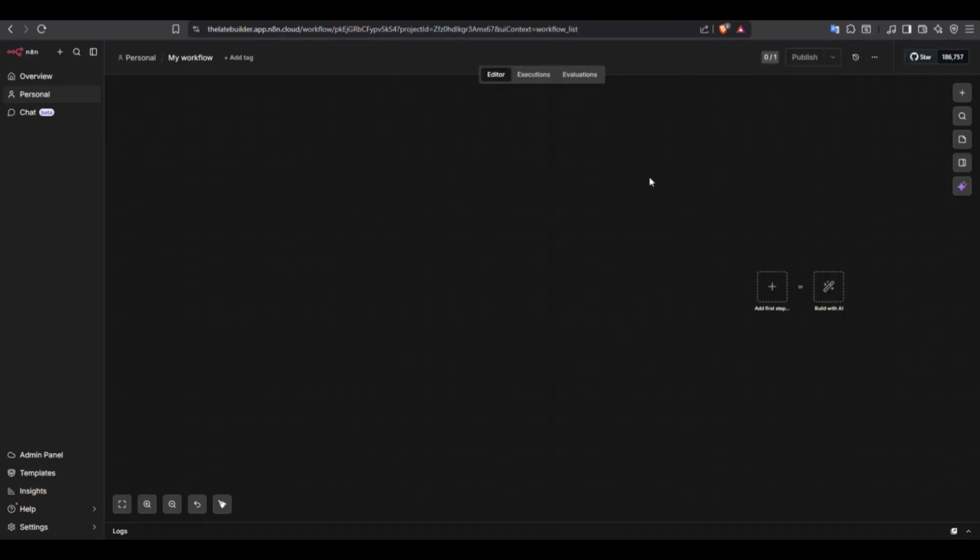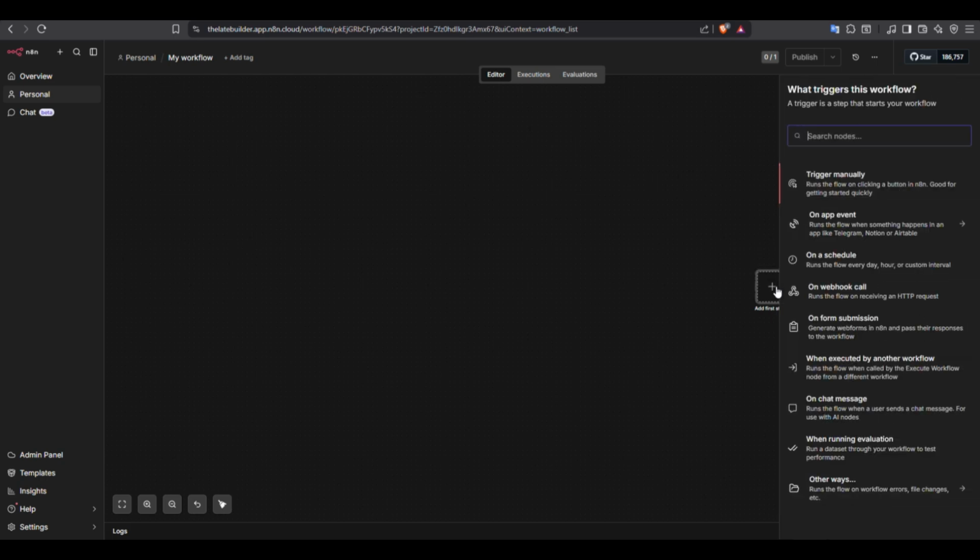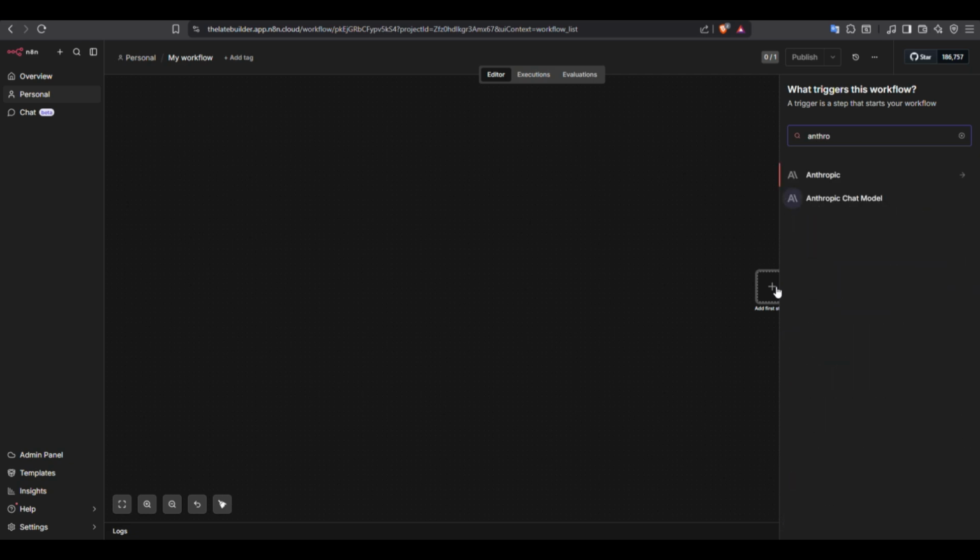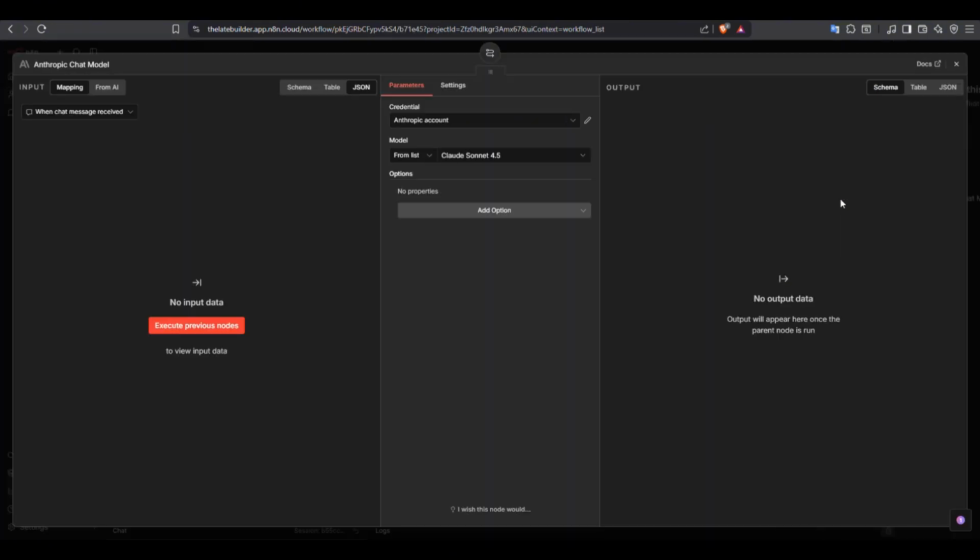Once the news pipeline worked, I just needed to send all those articles to Claude. I searched Anthropic in the panel, 2 came up, and I just picked the obvious looking one. Anthropic chat model. The right logo, looks like the AI nodes from every tutorial. I added it, opened it up, but as you can see, there was almost nothing in there. Nowhere to actually write what I wanted Claude to do.